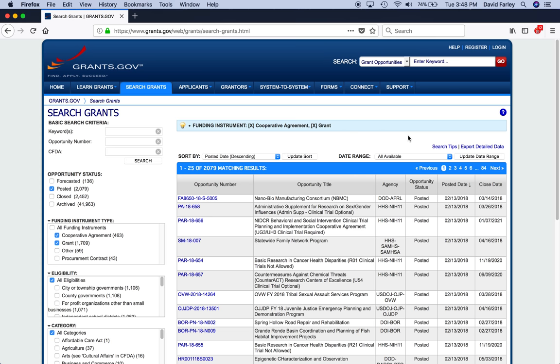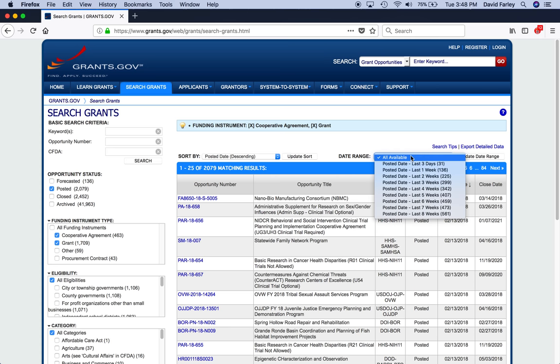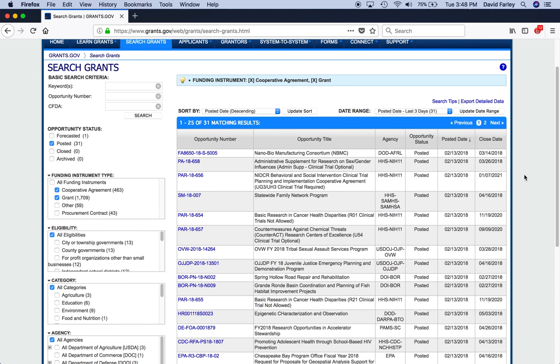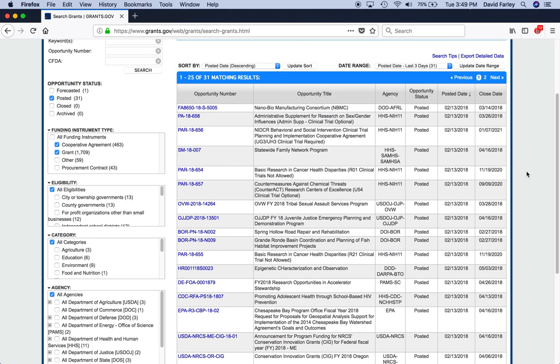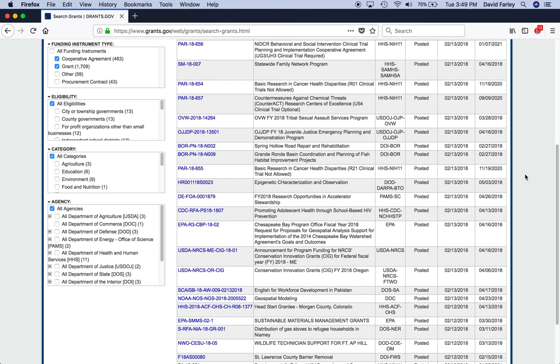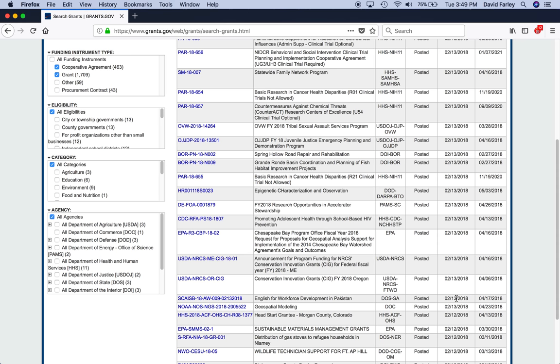Anyway, so then I go over here, and you can search on the date range. So I just want to look at the last 3 days because I check it every day. Anyway, so update date range. Now, today's the 13th, so here are all the grants that posted today. You can see that here in this column.